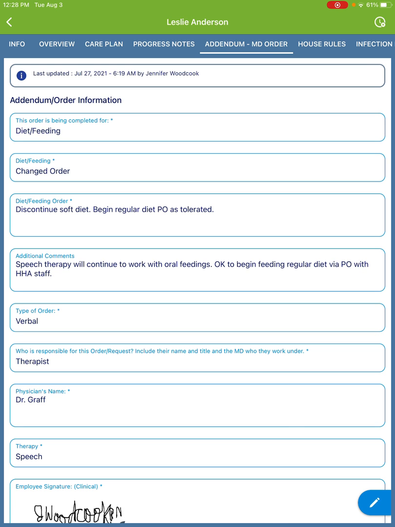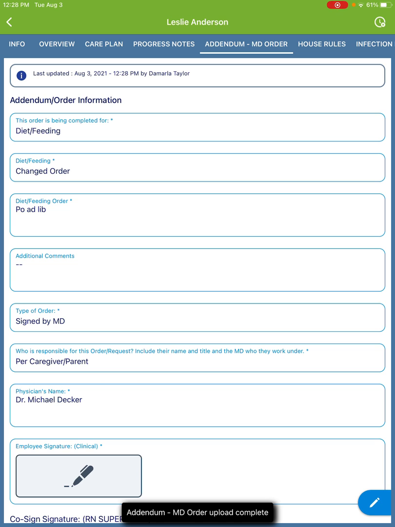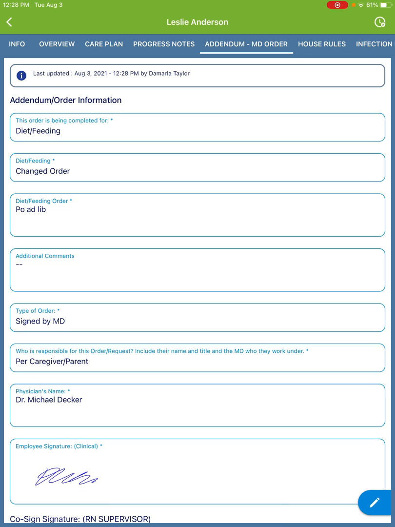This form, now that it's been submitted, it will alert your nursing supervisor to look at it and approve it. Once that happens, then they will be able to take this, and this will be able to be sent to the physician for signature.